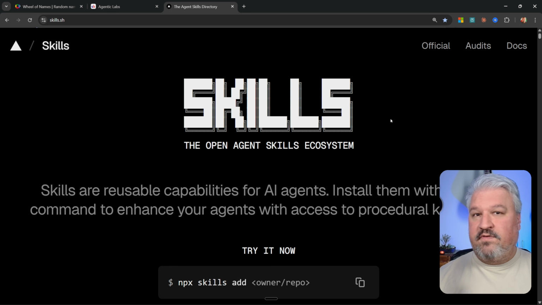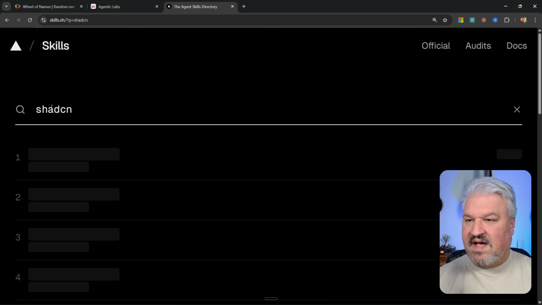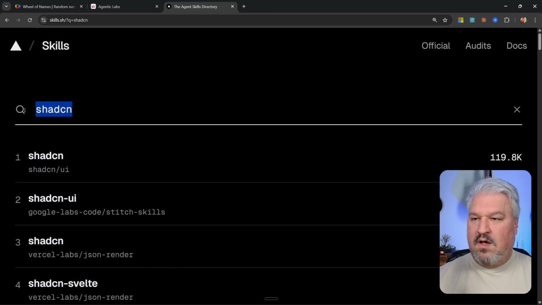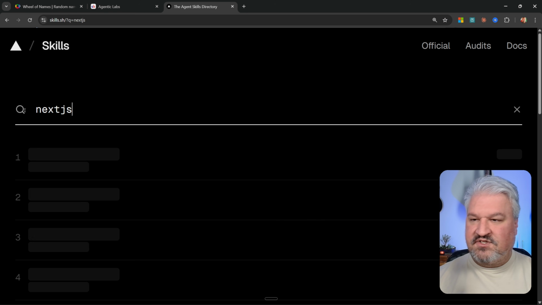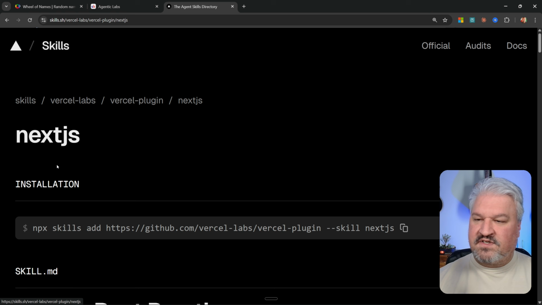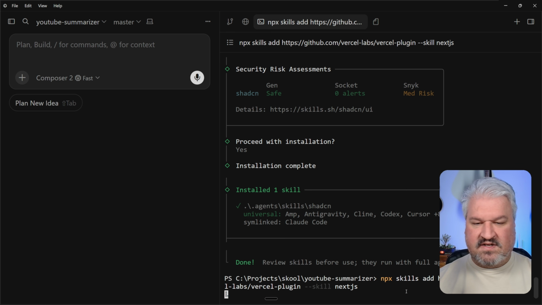By the way, another convenient way to find skills is to go to skills.sh. And from here, we could have just searched for shadcn as well. We just have to use this one from shadcn UI. It's the exact same thing. While we're here, and since we're using Next.js, I'll also look for this Next.js skill from Vercel Labs. Let's copy this skill. Let's install it into the project as well.